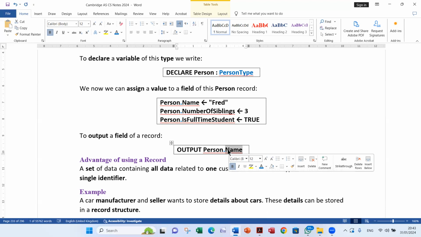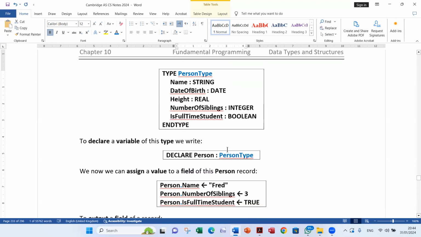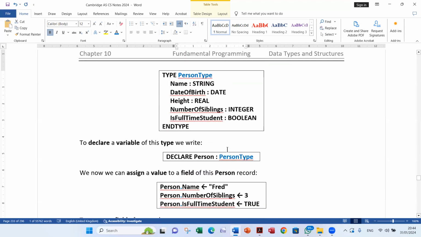Okay, the dot notation is very popular in object-oriented programming, and learning about defining records is one step towards learning object-oriented programming. Object-oriented programming is such a modern and big topic. However, you don't need to study it right now. You need to study it, inshallah, in the A2 in paper 4 with programming.